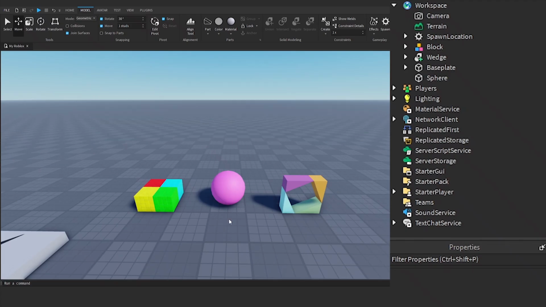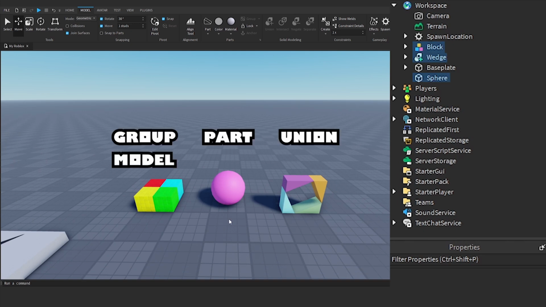In this example, I made 3 types of items: group model, part, and union models. I recommend you to make them part and union, which is the most convenient for you to work with, but I will demonstrate how to use the group model for you to study.